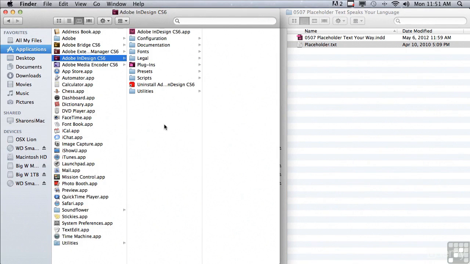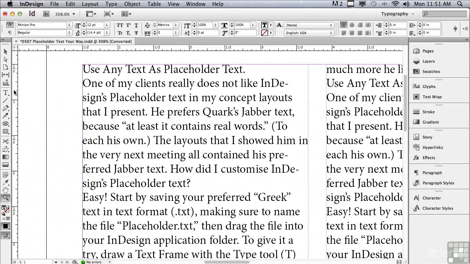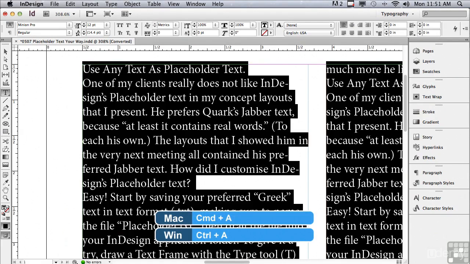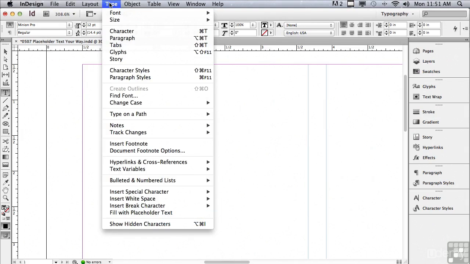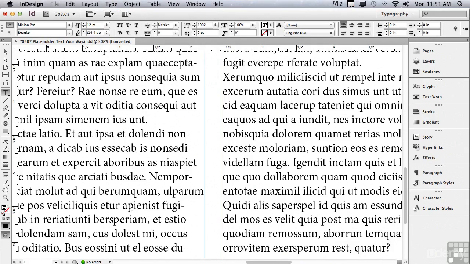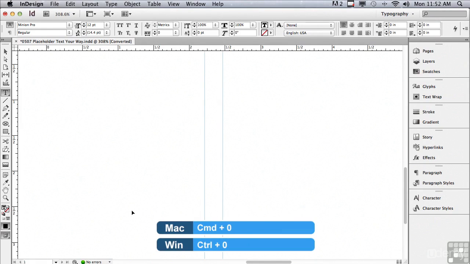So now if I go back into InDesign again, and let me select all of this text, I'm just going to get an insert point and hit Command-A or Control-A on a PC and delete, and watch what happens when I go back now into my type menu, Fill with Placeholder Text. It's going back to InDesign's fake text. I'm going to undo that by hitting Command-Z or Control-Z, and I'm going to fit the layout in my window by hitting Command or Control-0.